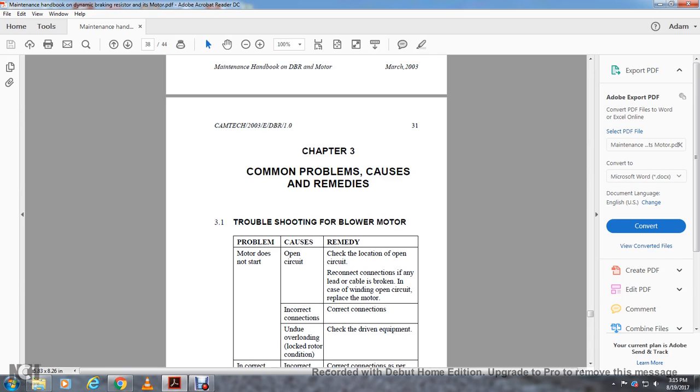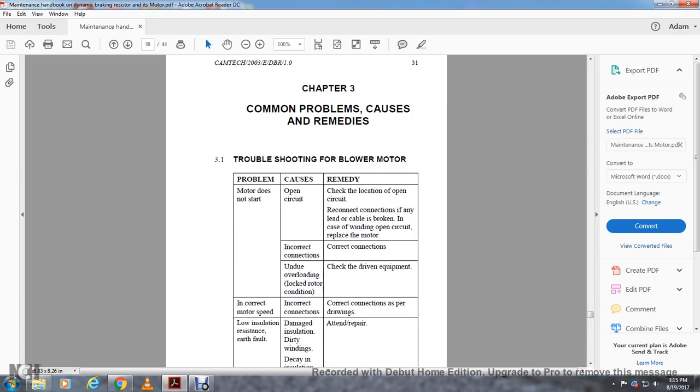Motor does not start. Cause: incorrect connections. Remedy: correct the connections. Motor does not start. Cause: overloading, locked rotor condition. Remedy: check the driving equipment. Alright, problem: incorrect motor speed. Cause: incorrect connections. Remedy: correct connections as per drawing.